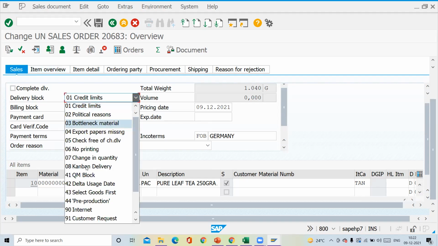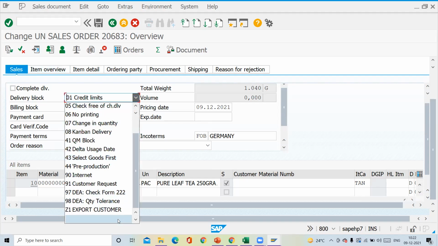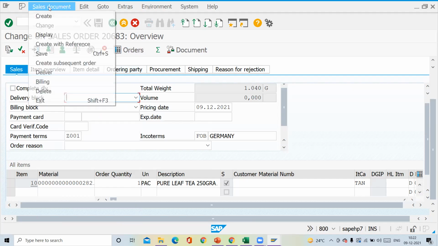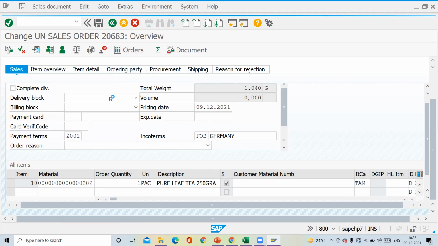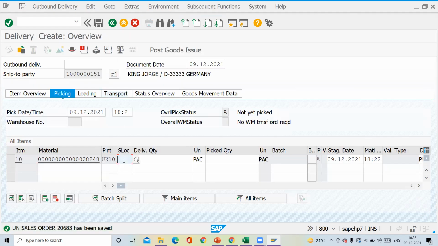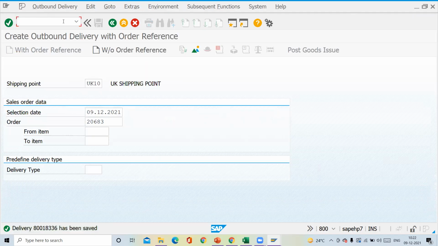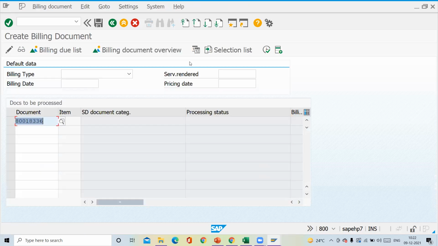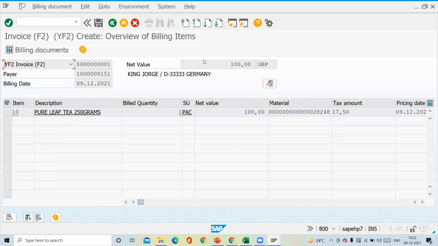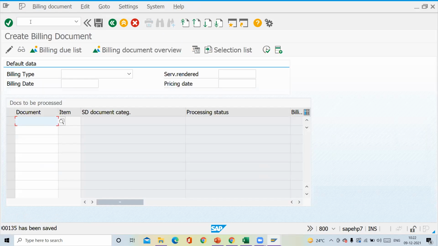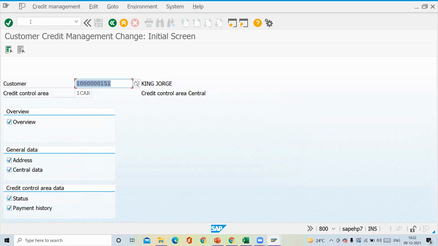Okay, so let me remove the block. I can do the delivery. There is no restriction for this. If you go to the delivery, it will allow you. So let's do the post goods issue and let's click on bill so that this value will be added to your receivables. Now go to the FD32 credit master data, where it is opened.